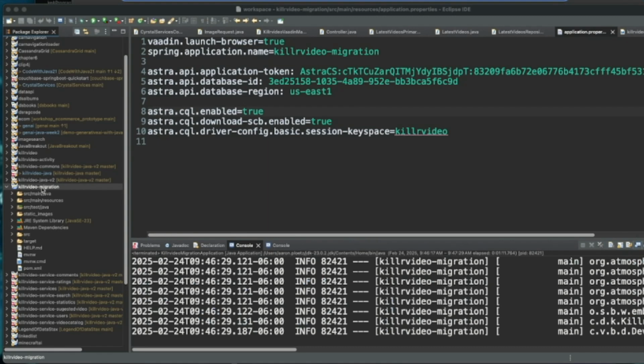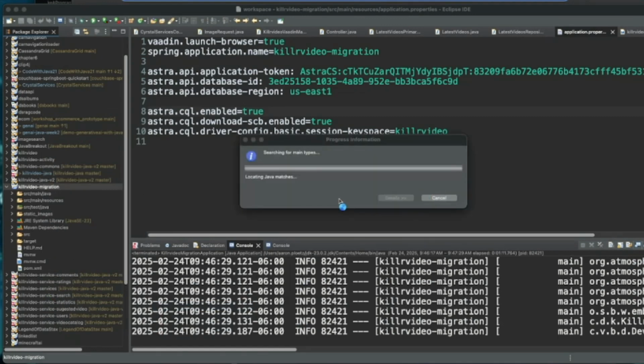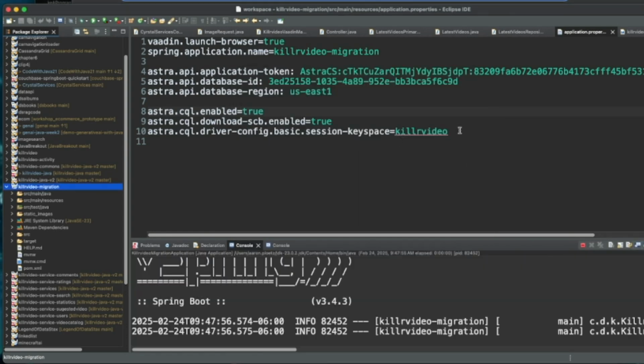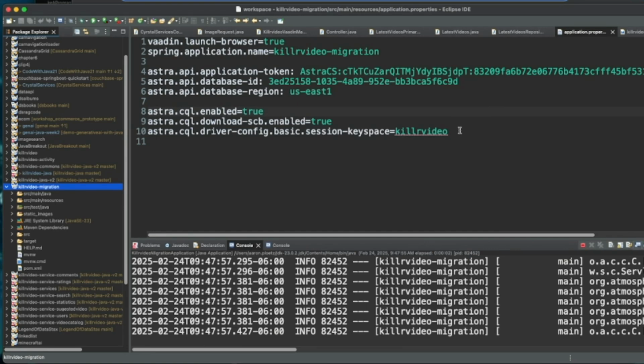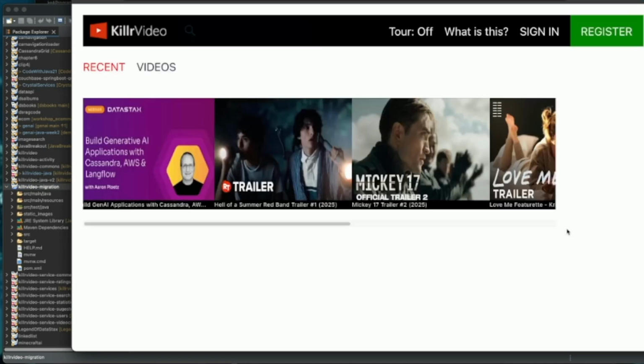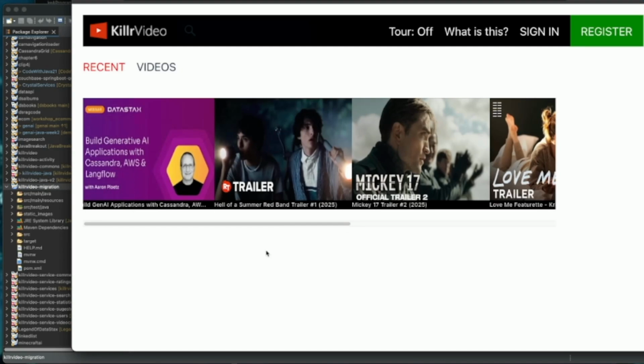All right, let's give this a shot. So we'll say run as Java application again. And it'll spin, and yep, we want that one. If we did everything right, it should run off of Astra. Hey, look at that. We do in fact have our local killer video application running off of DataStax AstraDB. Outstanding.